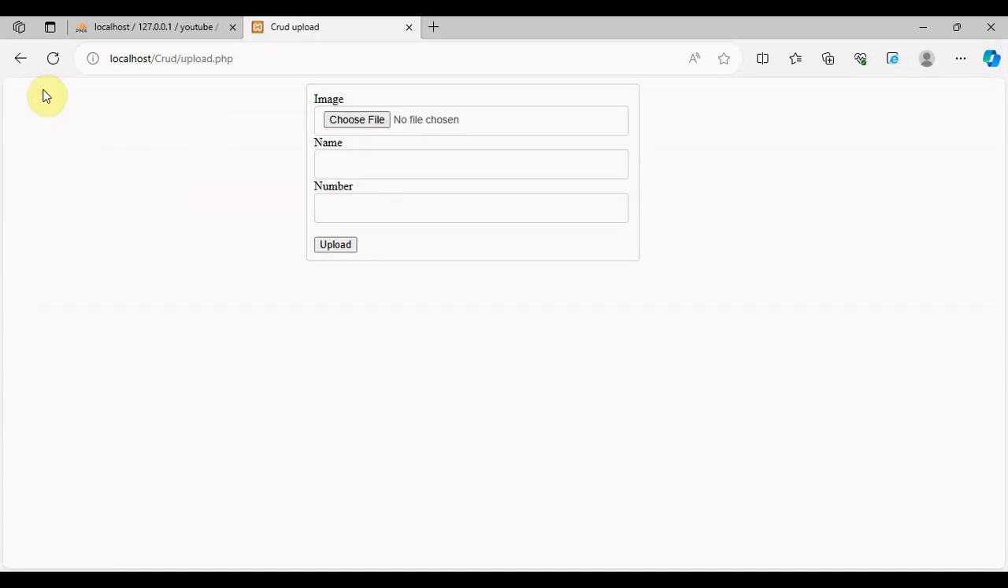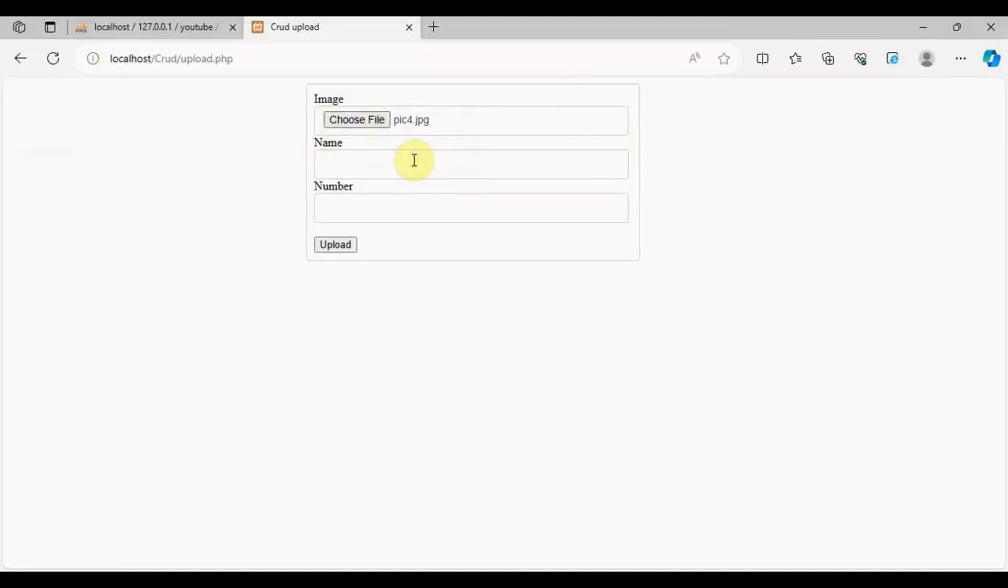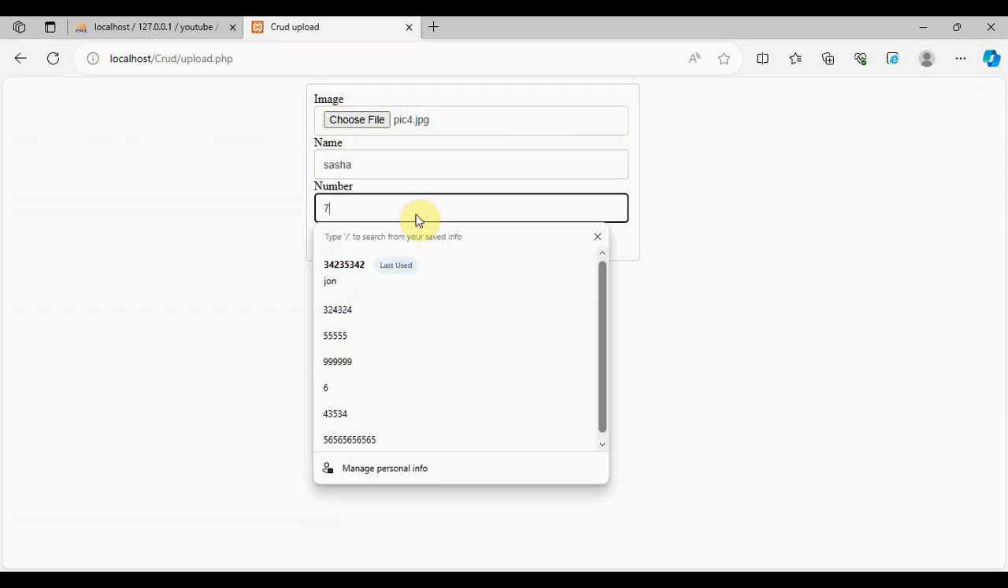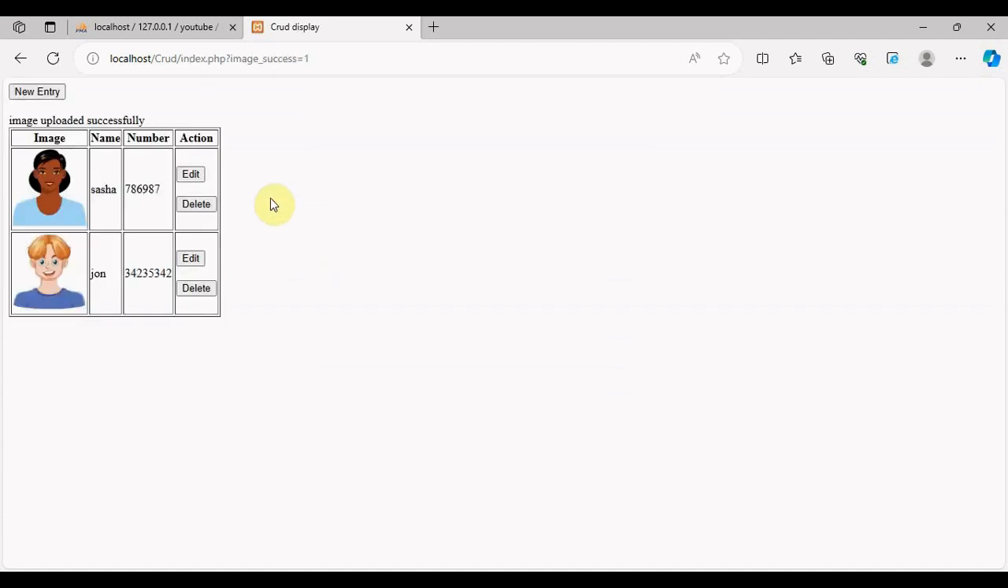So now let me add a new entry. And choose a file. Add an image. Name. Sasha number. Let's put a random number. Upload. And you see image uploaded successfully. And we added our new entry.